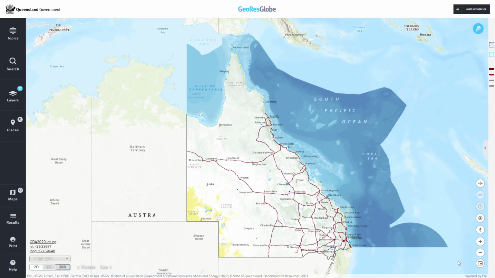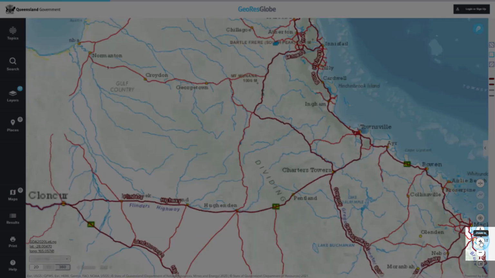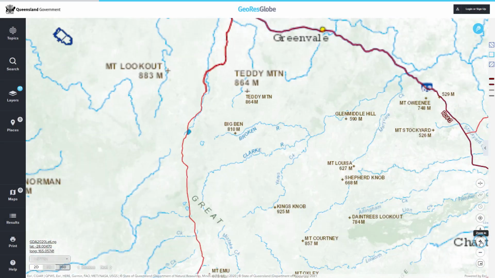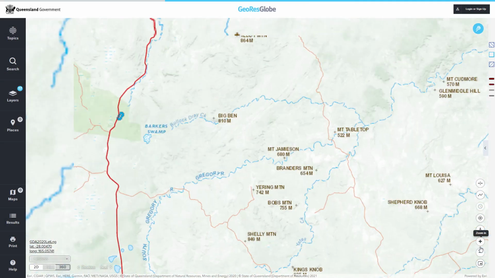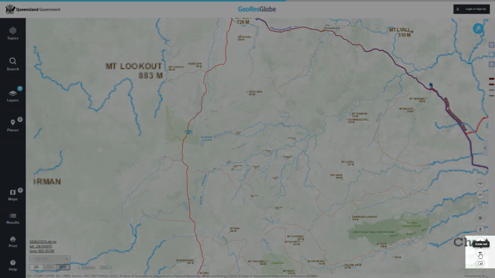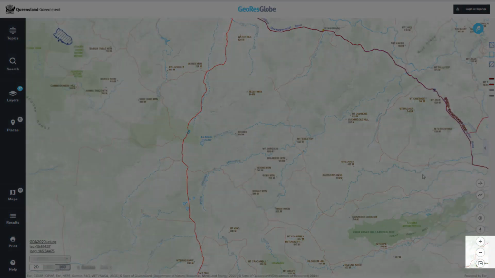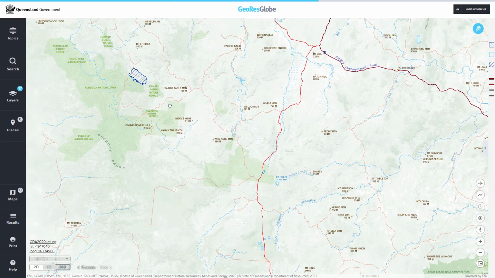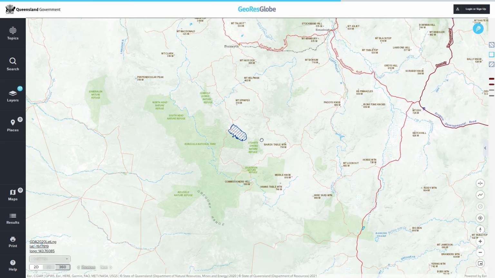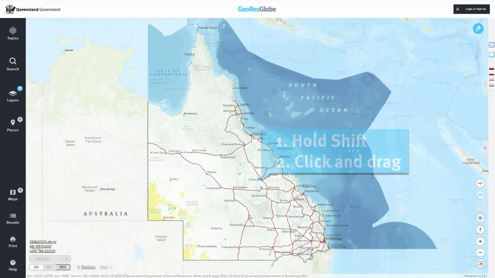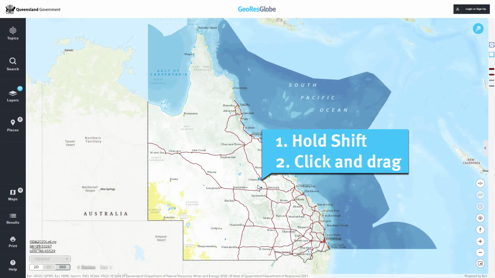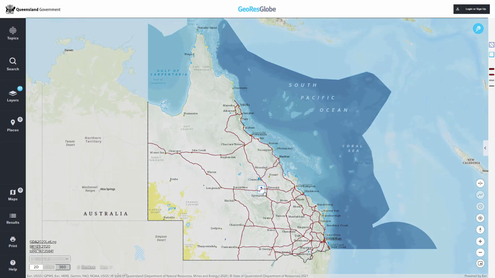The fossicking area layers are too small to view clearly at this extent, so you will need to zoom into the map. Use the Zoom In button on the bottom right of the interface to get a closer view of the map, and use the Zoom Out button as needed. Click and drag on the map to pan around and explore. Or you can hold down the Shift key, click and drag a box to zoom in to an accurate area.